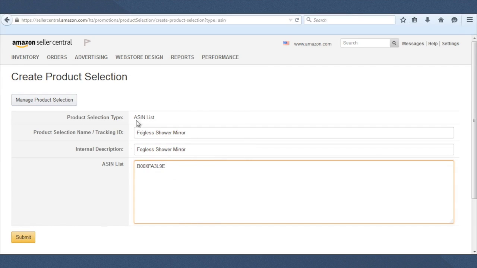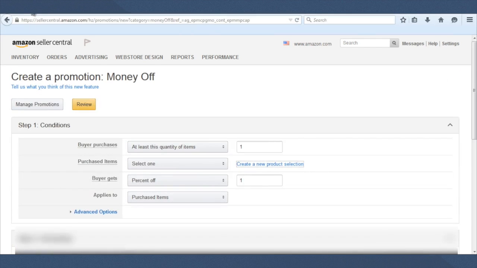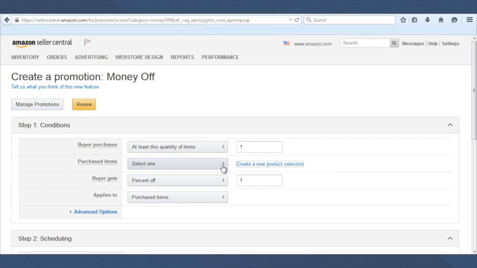So then once we have all that information, on the left bottom there, we're going to click on submit, and we have that in there as our fogless shower mirror. That's the description we put in there, and it shows that it was created on 5/16, which is when I'm filming this video. So now if we go back to the promotion page that we were on, and now back here on this page, we can select the fogless shower mirror. So I click on the drop down box, and I've selected the fogless shower mirror as the promotion that I want to do for this item.